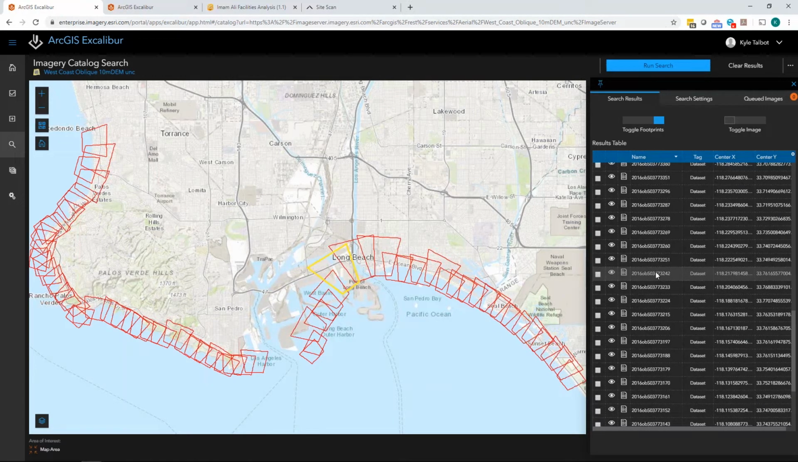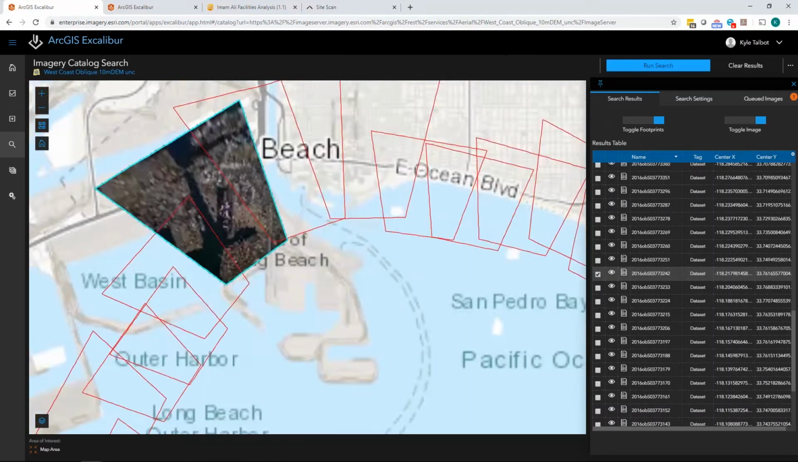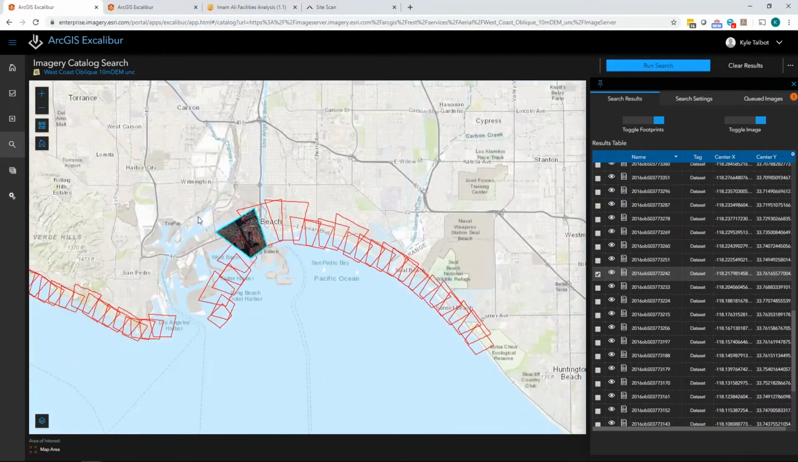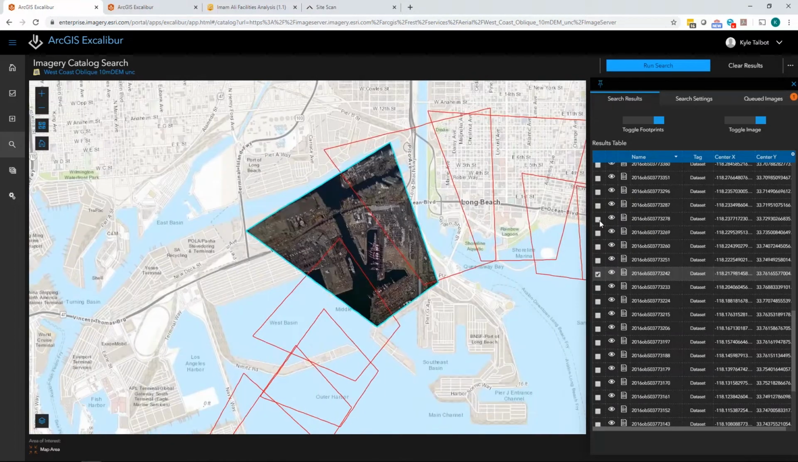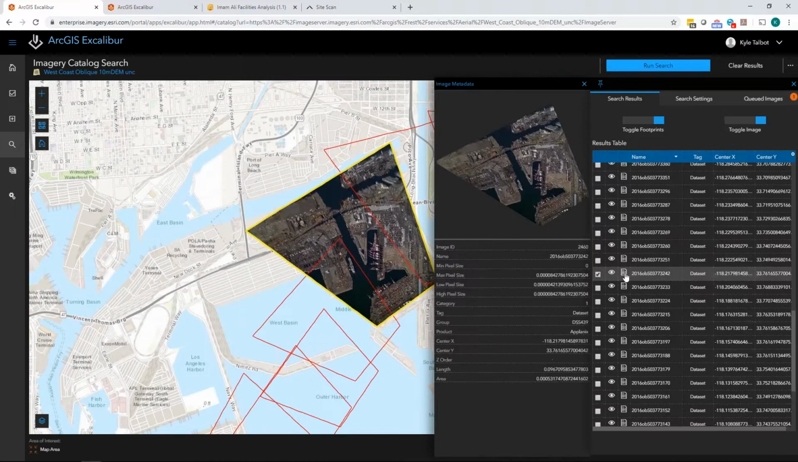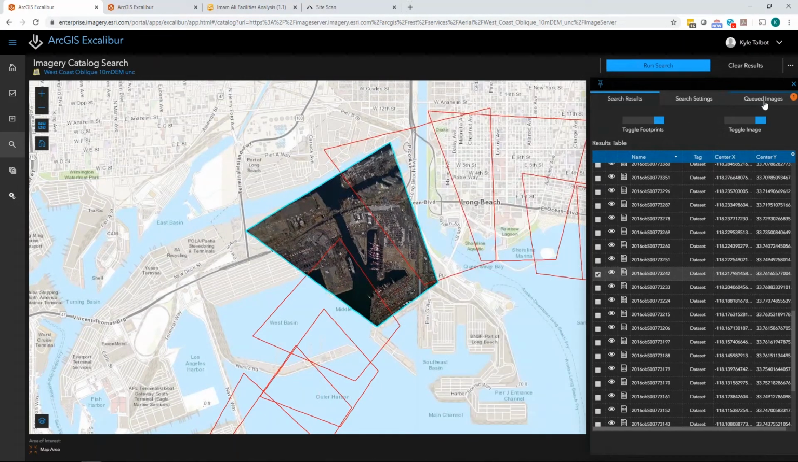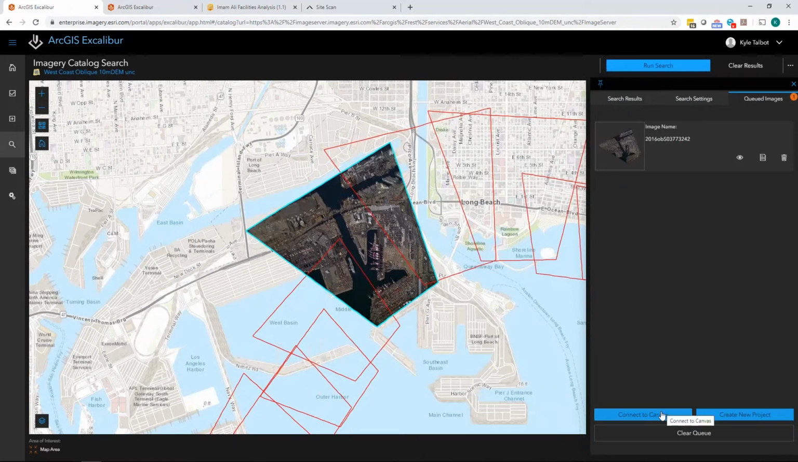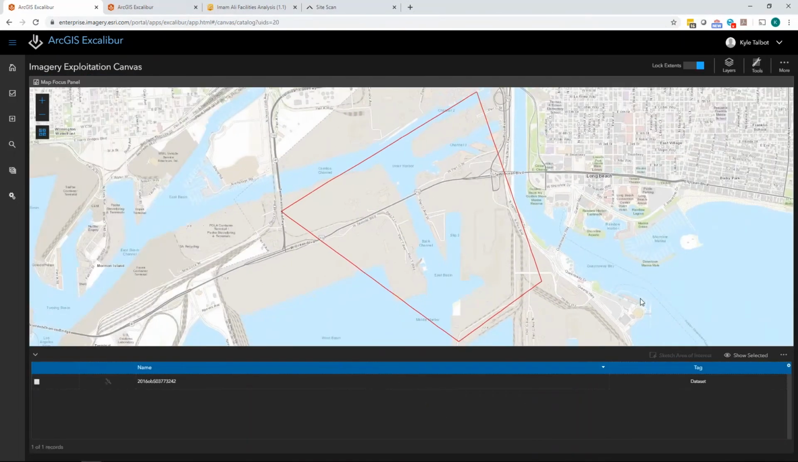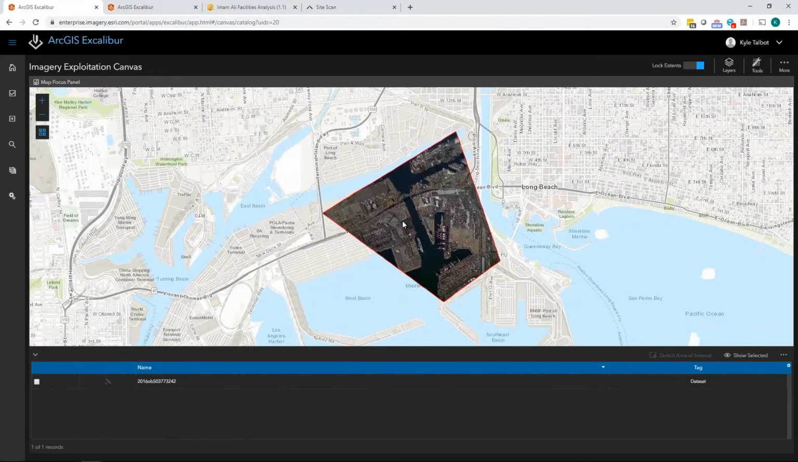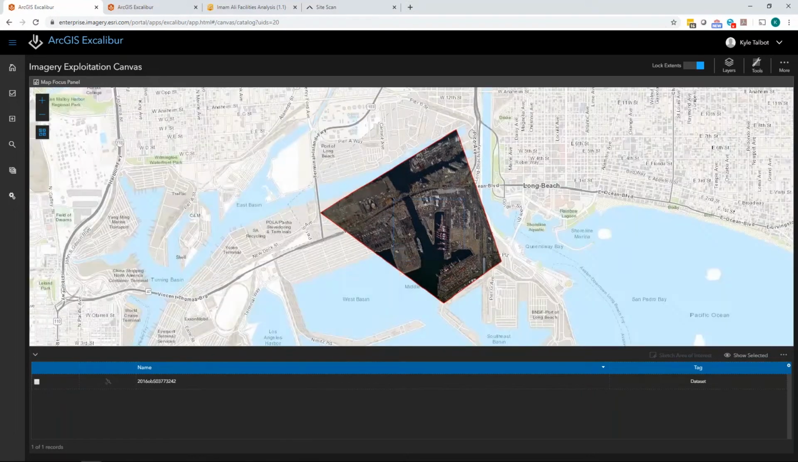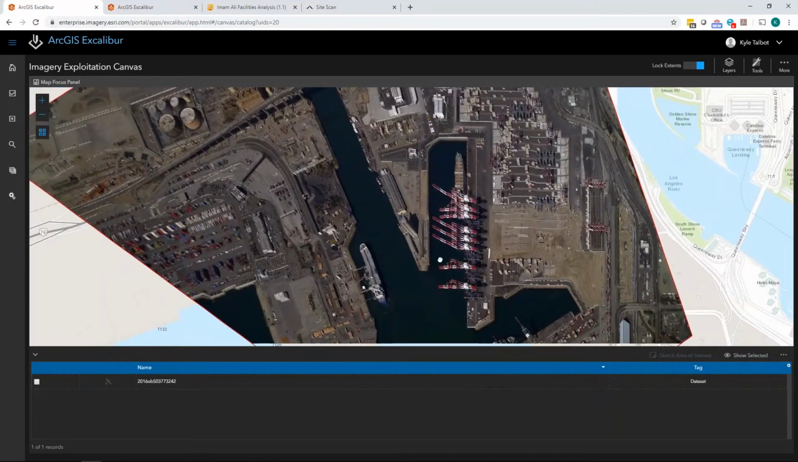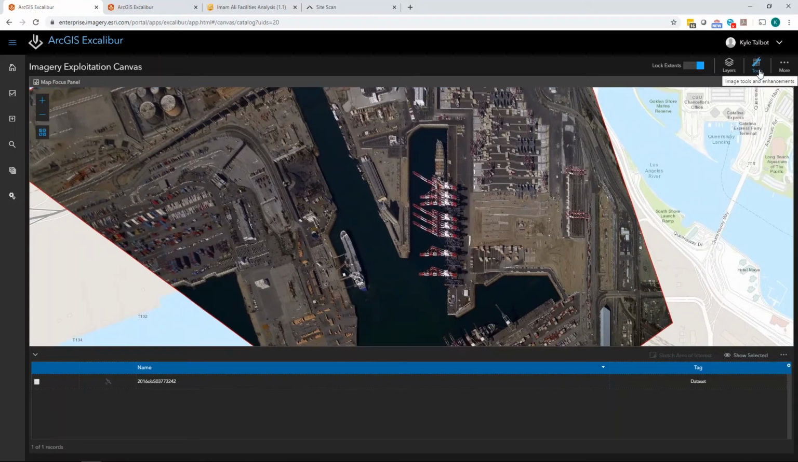As I scroll over, the corresponding image highlights. I can preview what that image looks like here in the catalog. Make sure it's the one that I want to work with. I can preview what the metadata is of that image, again, just to ensure. And then I can take my queued images and connect them to the canvas.